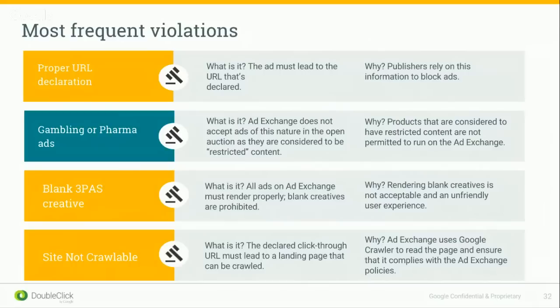The second one here is what I mentioned before, family safe products. So gambling or pharma ads are not allowed on the ad exchange. These are considered restricted content, and these are just not allowed to run on the ad exchange. So we're seeing quite a few violations there, so it's important to bear that one in mind.